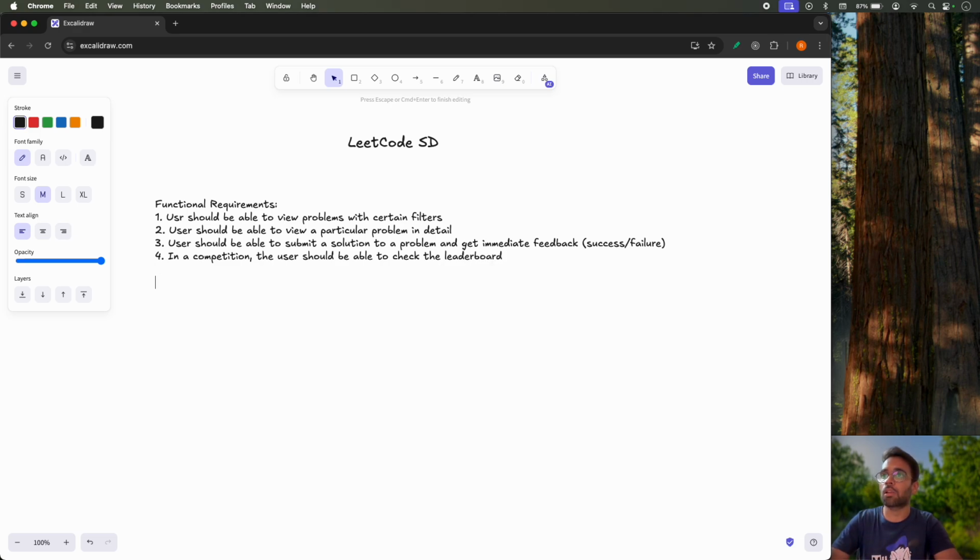Now let's look at some out of scope functional requirements. The first is that we're not going to help with payment services. I'm not able to recall anything else at the moment, but if something comes up, I will add it for sure. Now let's move on to non-functional requirements.